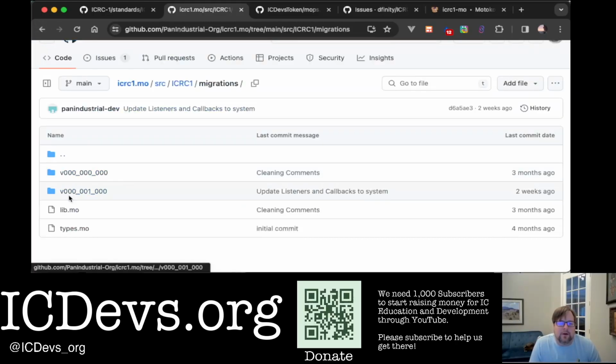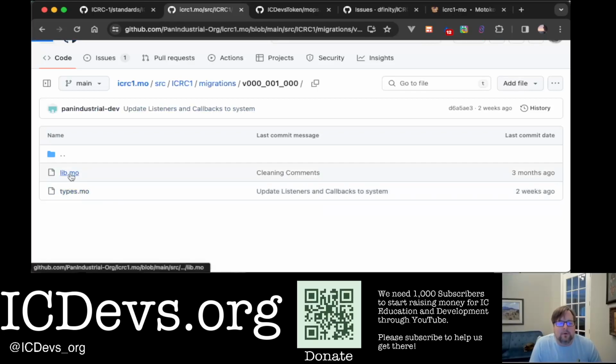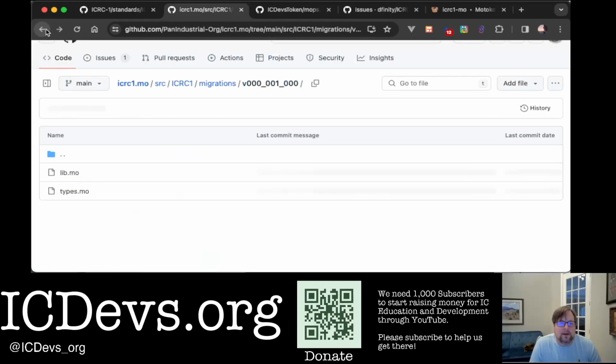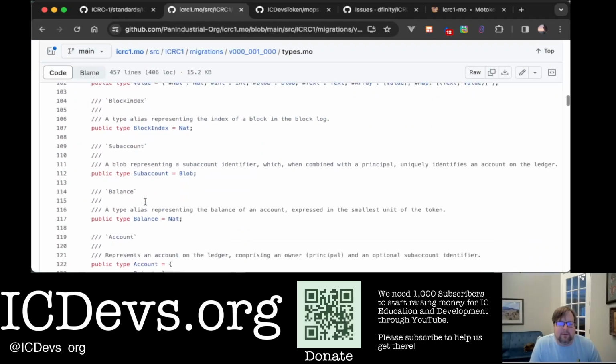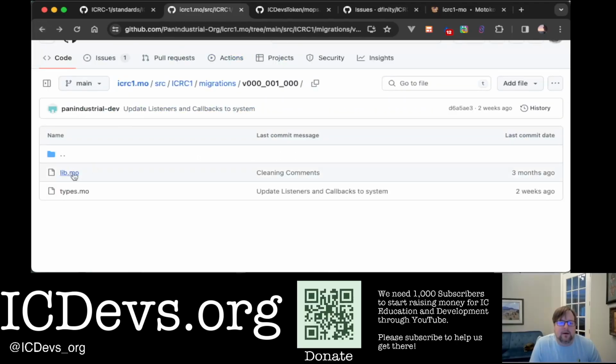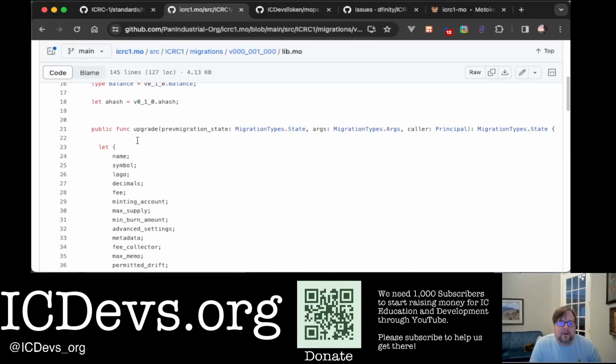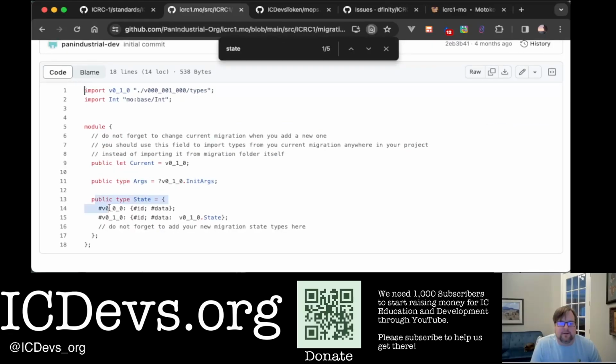You go through here, you create a new folder of your new migration, and you declare your new types in your type file. Here you'll see all the types that we use in this library, and then in your lib there's an upgrade function. And in the upgrade function you get your previous state, and you have to return your new state. So your state looks like this. Here's version 1, here's version 2. And as you add new versions, you would add things here.